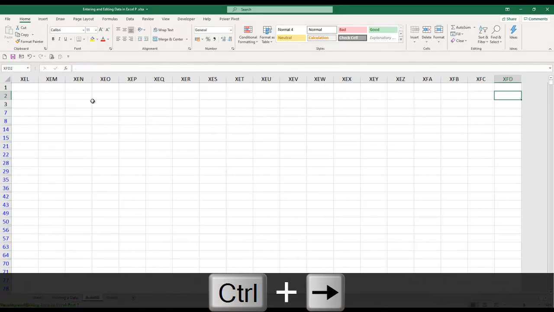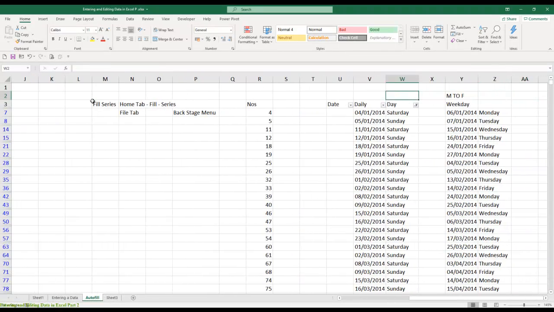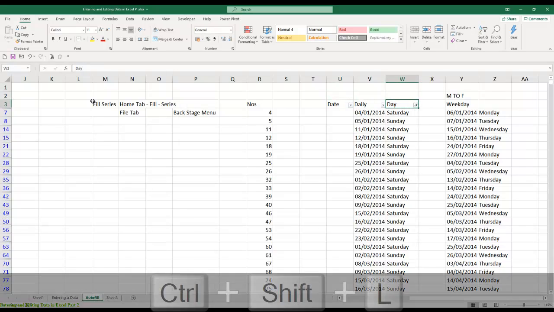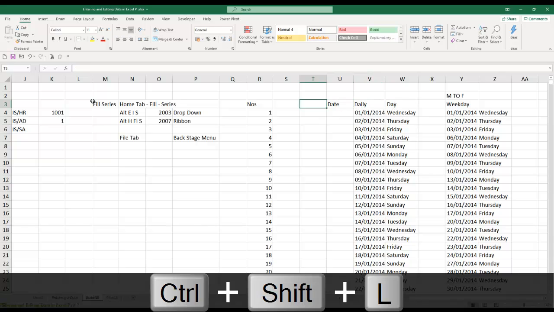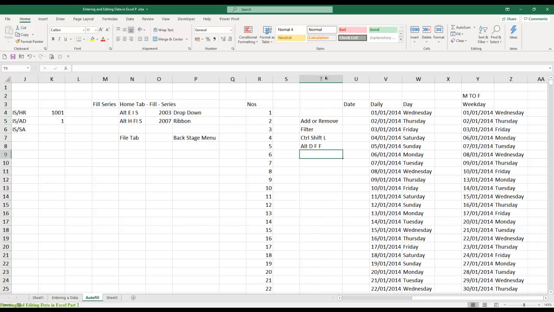Now I don't want this filter anymore, so to remove the filter, the same way I added it, I'm going to just press Control Shift L. I'll give you a small hint here: add or remove filter, Control Shift L. This is the easiest way of doing it. When I started learning filters, I used the shortcut Alt DFF. But later on I understood that Control Shift L is far easier because I use only one hand to achieve it. With Alt DFF, sometimes we may make a mistake when we try to apply a filter.